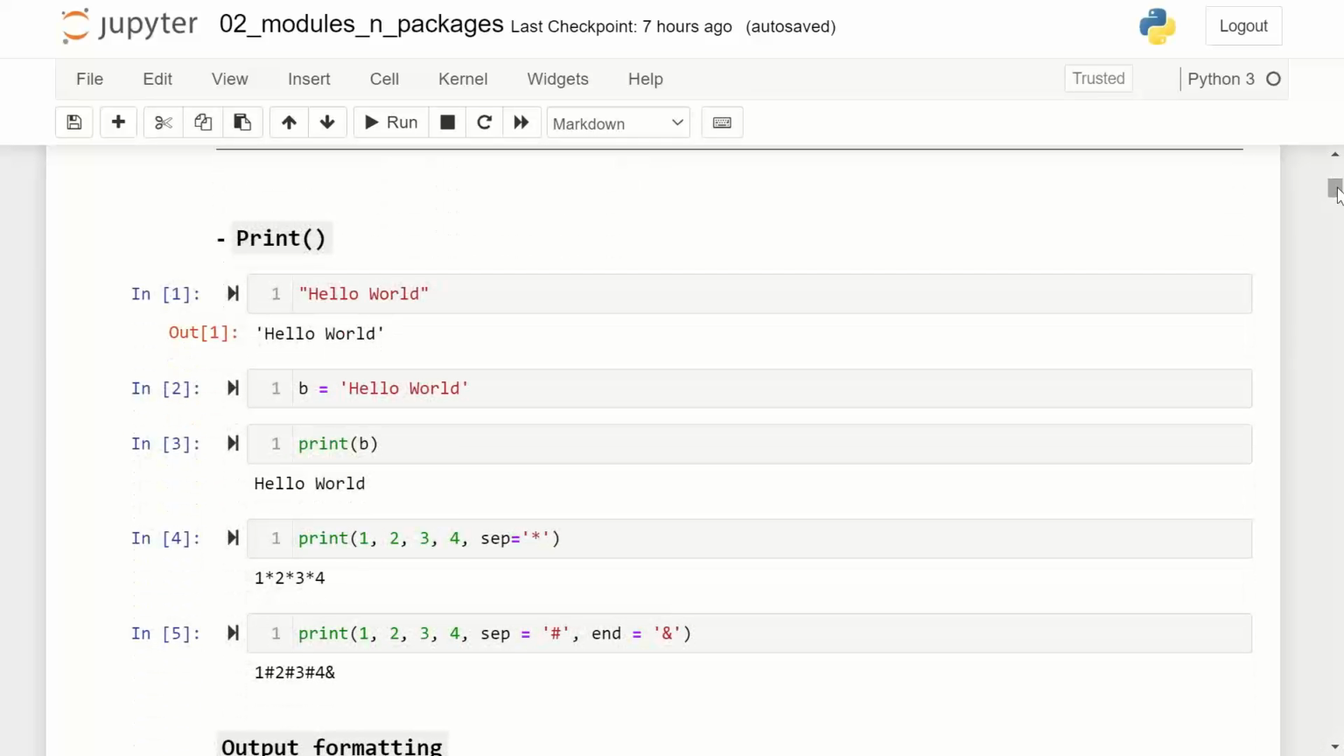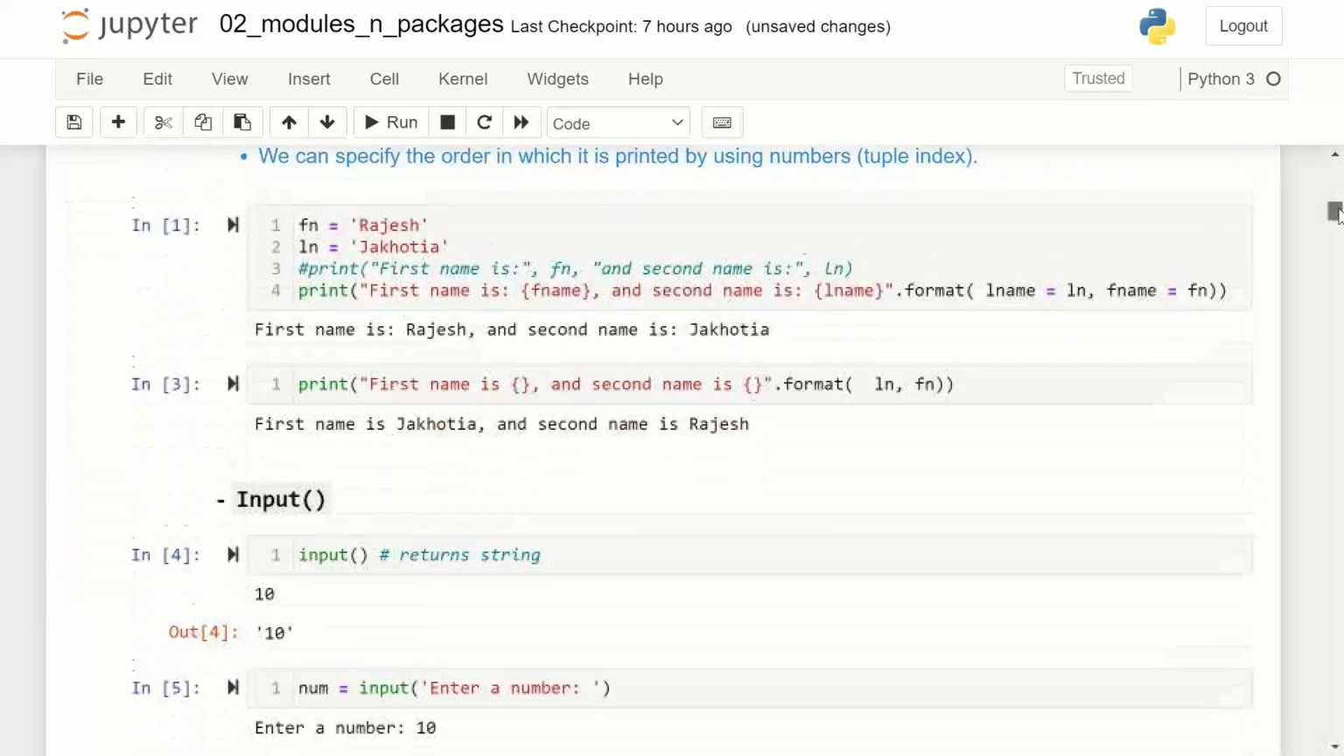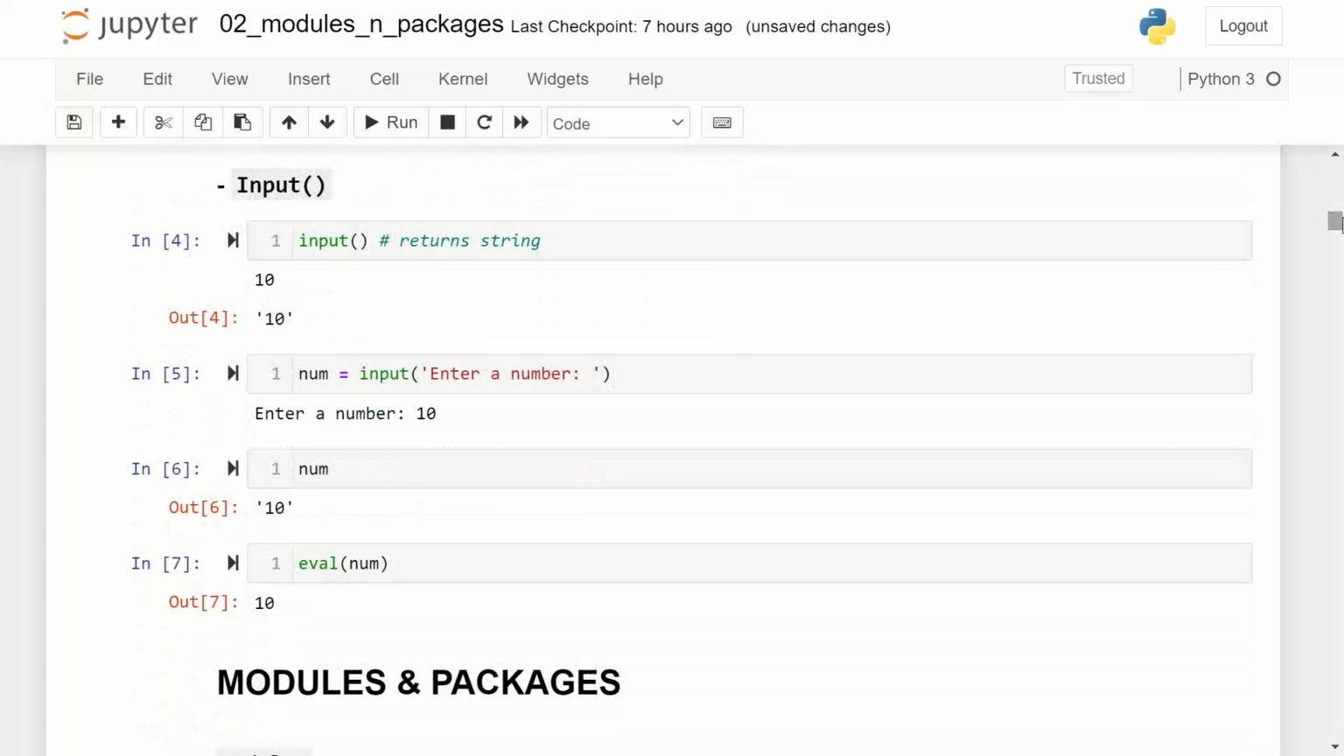Print function we have already used. So here I declare a variable b equal to hello world and then I say print, it displays the value. We have already seen the print syntax, so nothing new. However, what is more important is to now understand input.